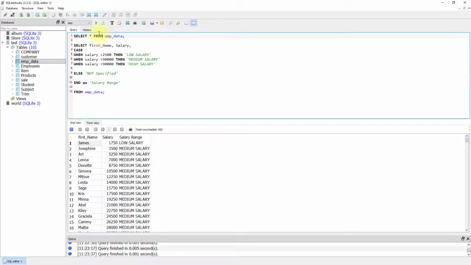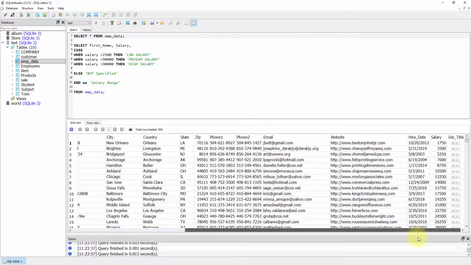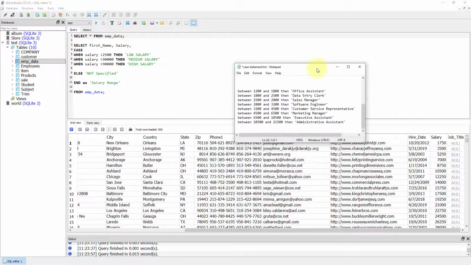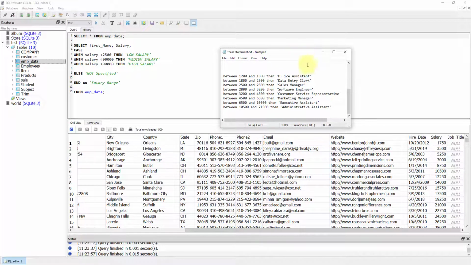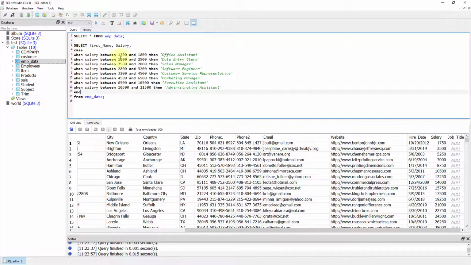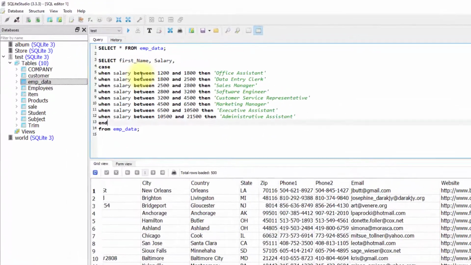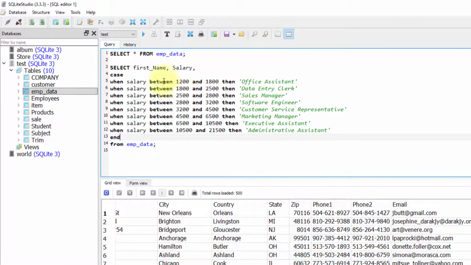Now let me run the select all query to get all the data. If you notice, we have a job title at the end with null values. If they asked you to update this job title column according to the salary range like this, you can do it using the case statement. So I have written the case statement according to the salary range they gave me. Any salary between these numbers will get this job title.